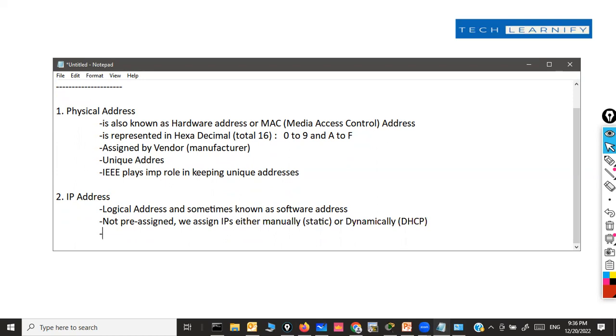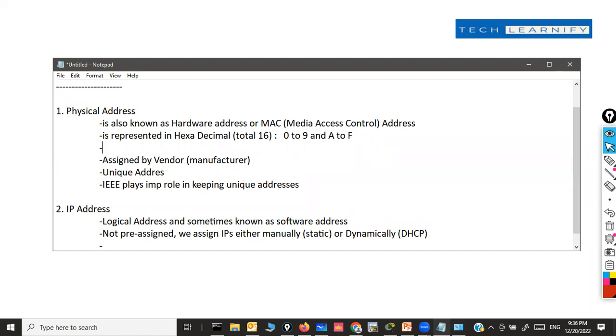And the hardware address is represented in hexadecimal, but in binary there are a total of 48 bits, which is 6 bytes. You understand that in one byte there are 8 bits. So one byte means 8 bits, and here 6 times 8 gives 48 bits in total.